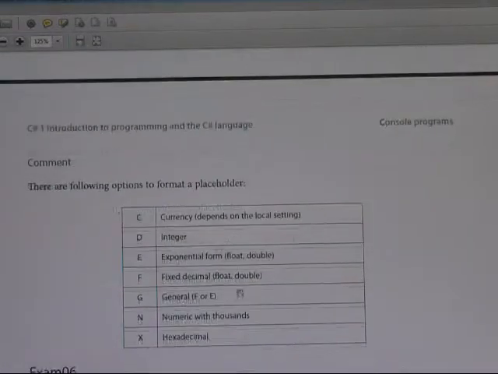So in this case, these are the format options for the placeholder. C is currency, D is integer, E is exponential, F is fixed decimal, G is general, N is numeric, X is hexadecimal. This is for the placeholder.